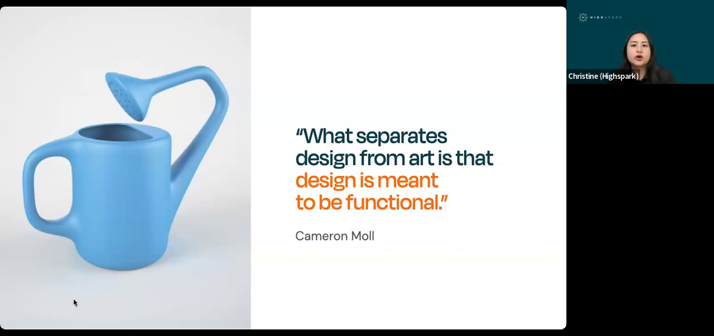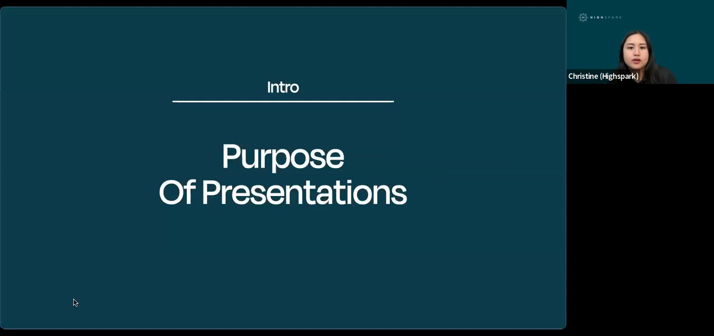what is the purpose of your presentation? Okay, what is really the purpose of your presentation? Can you give me an example of what is a typical purpose of your presentations? What do you usually do presentations for? So just type in the chat for me. What's an example of a purpose of presentation? What do you usually do for your presentations? What's the purpose? Okay, just type in the chat.